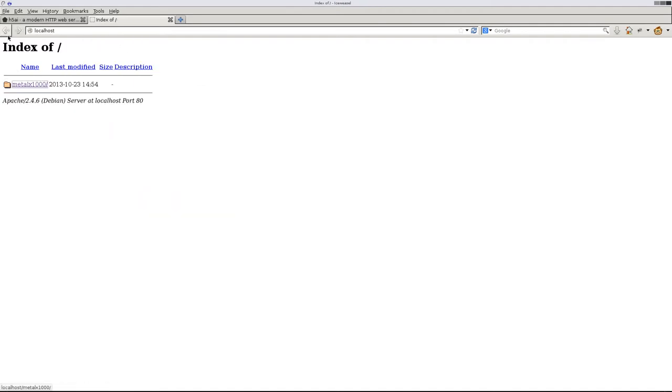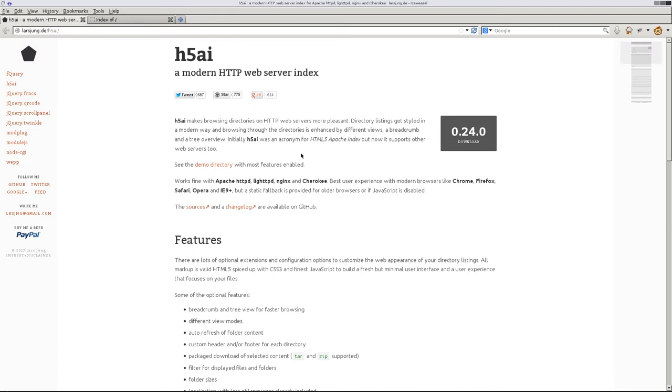Today I'm gonna show you an option to make this a little bit prettier and a little bit nicer and give you some more functionality out of this, and it's really, really simple. I found this project online, h5ai, HTML5 Apache Index, although it works for other web servers as well. If you go to larsjung.de and click on the link for h5ai, I'll try to remember to put a link in the description.